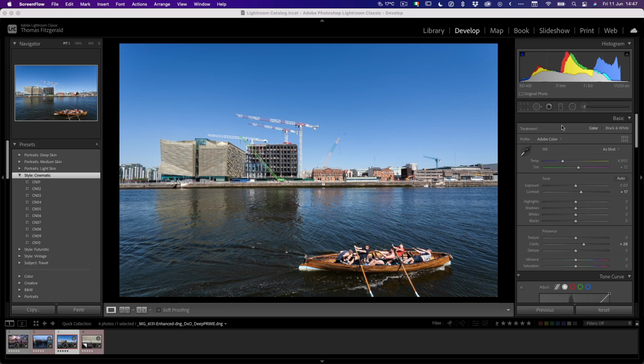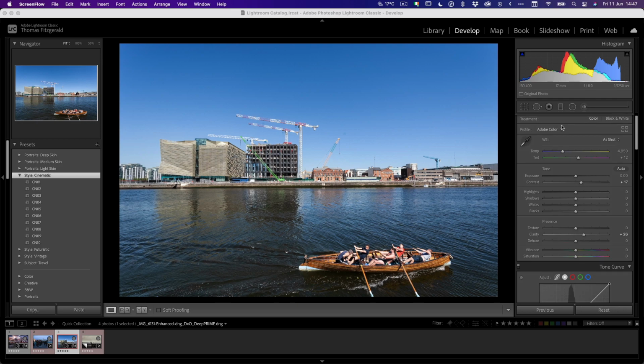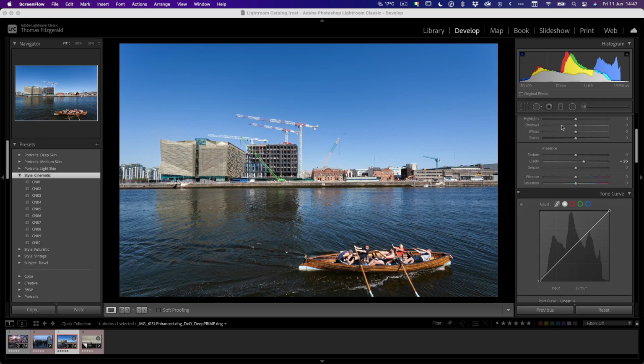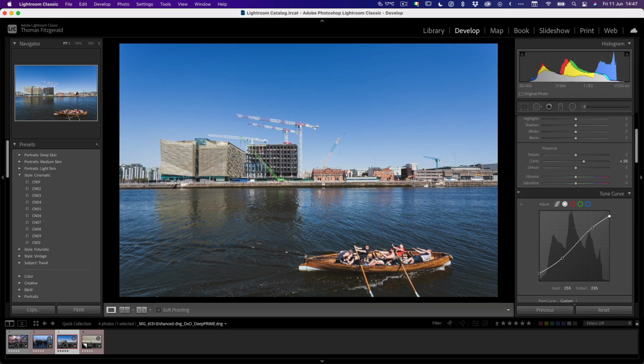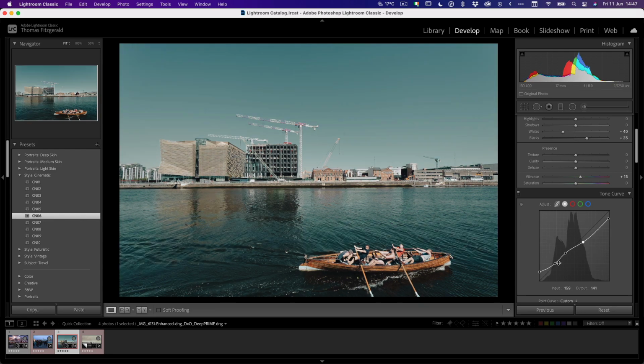If you use presets a lot, or even if you make your own film looks, you will often end up with a curve where they may have brought the blacks up a little bit and the whites down. For example, the new cinematic presets that come with the latest version of Lightroom and Camera Raw include presets like this, and you can see we have this tone curve, and again the white point has been brought down and the black point has been brought up.